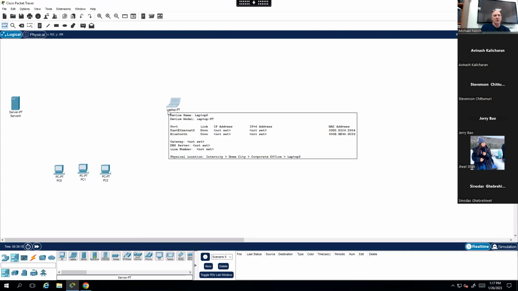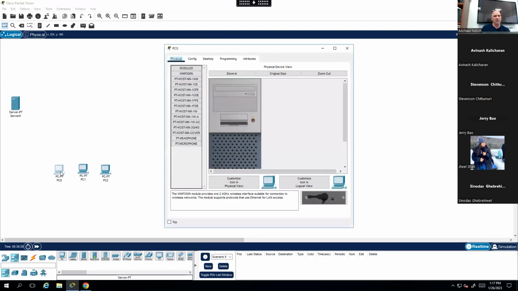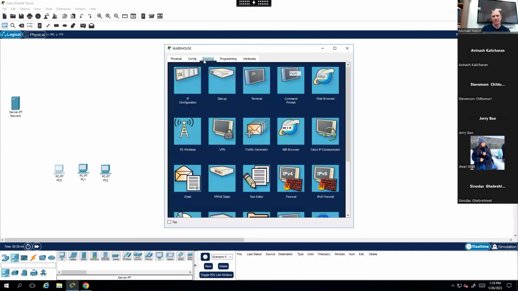Okay. So as we hover over each device, it'll tell us the settings of that device. As I mentioned before, it's not just a diagramming tool. It actually allows you to program these as real systems. So if I were to go into PC1 right now and configure it, I would call it warehouse, as an example. Under my desktop settings, I can go to a terminal or a command prompt and actually run the operating system on this particular PC.